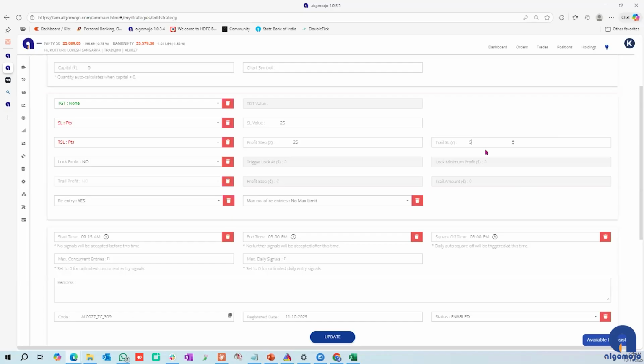So I'll say that it is 25, and by how many points it should move up, I'll say 5. That means if you bought it at 100, your initial stop loss was 75, because we kept the value as 25: 100 minus 25, 75 is your stop loss level. Now, if my price moves up by 25 points, that is 100 becomes 125, my stop loss will move up from 75 to 80 in steps of 5. Instead of 5, if I make this 10, then the stop loss will move up from 75 to 85.